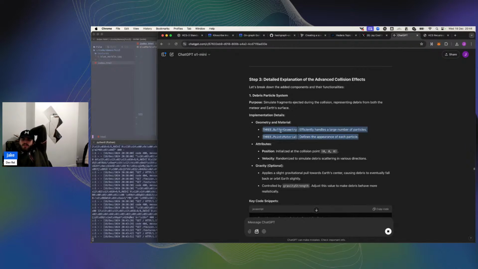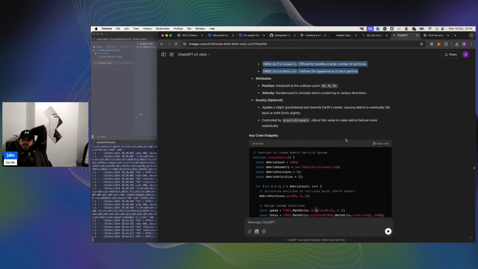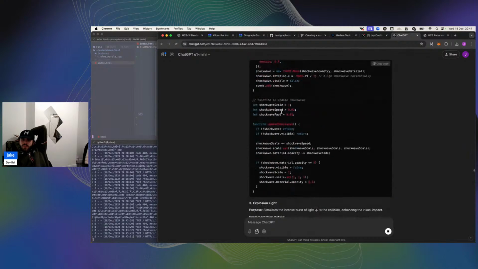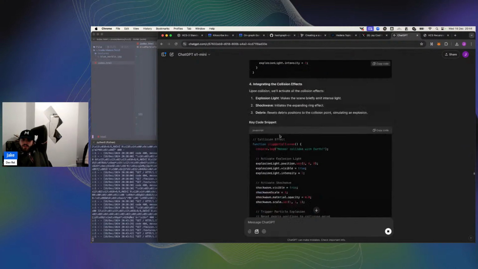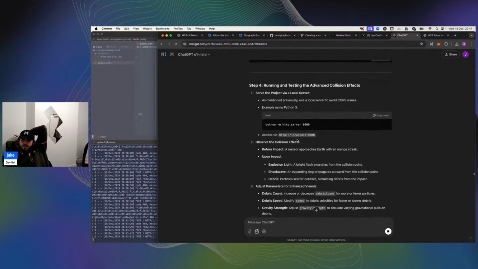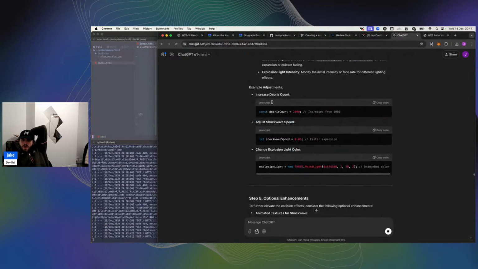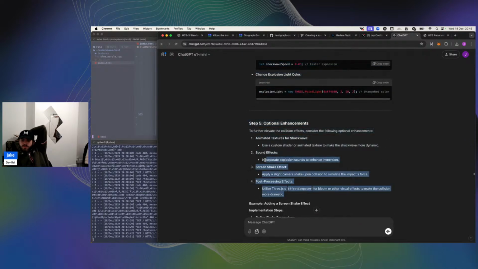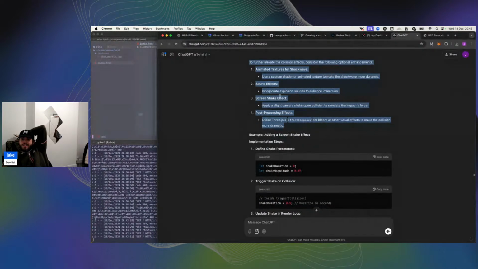So it's implemented these buffer geometry and points material APIs. Done some of that stuff. Key code snippets. Okay. Shockwave effects. Other stuff, not that important. Explosion light and collision effects. Step 4, running it. Oh, nice. It's told us how we can adjust it, and it's given us some more enhancements as well. I don't think we'll do these sound effects. I don't think we can do sound effects with what we've got.